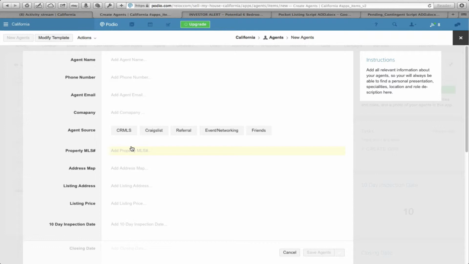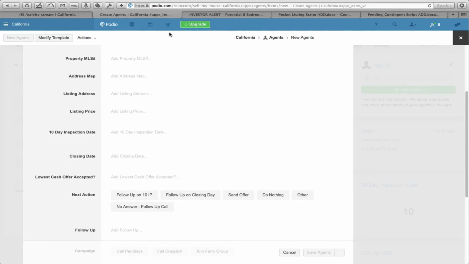Once we're in there, we could ask the agent what the MLS number is on that property, put it in there, and that way we don't have to fill out all this stuff right away. It makes the conversation go a bit smoother. But also you could go ahead and put the address.